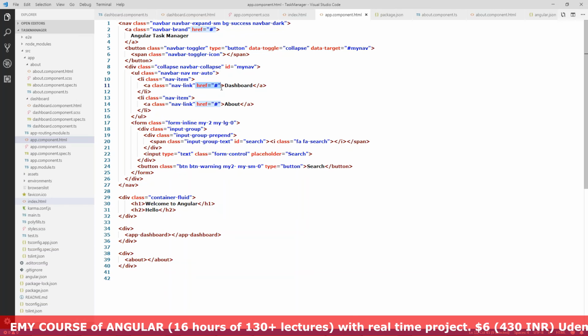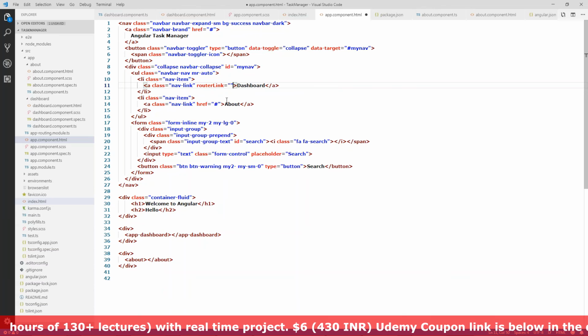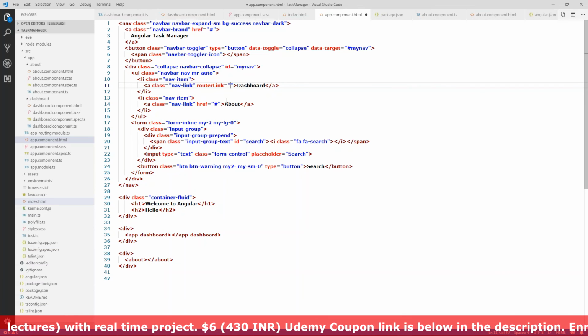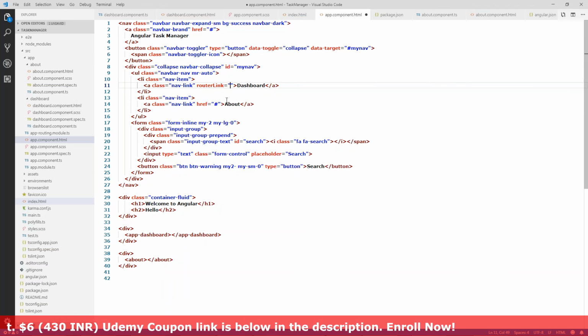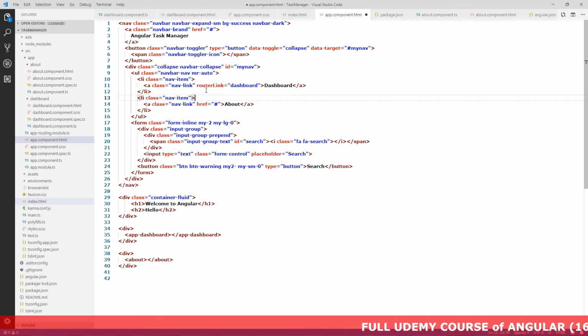In order to specify the Angular route URL, instead of href, you have to use routerLink, which means that it is not a regular hyperlink, it is a hyperlink for Angular routing. So based on the Angular routing definitions, it has to execute. Assume we are going to create the hyperlink for the dashboard. So routerLink is equal to dashboard. And this word routerLink is case sensitive, where r must be lowercase, L must be uppercase.